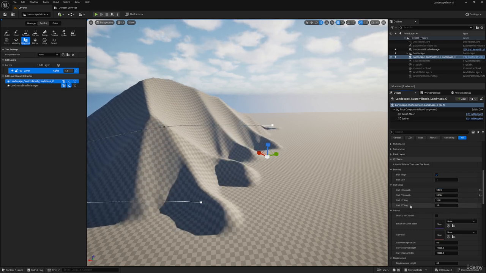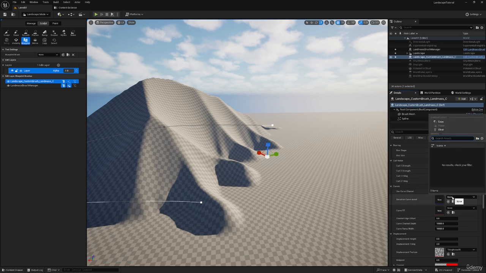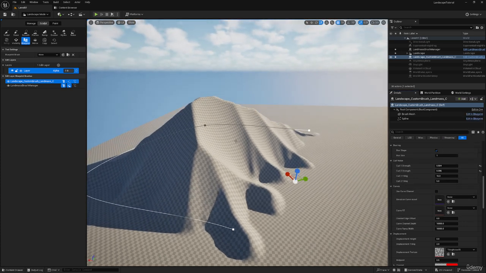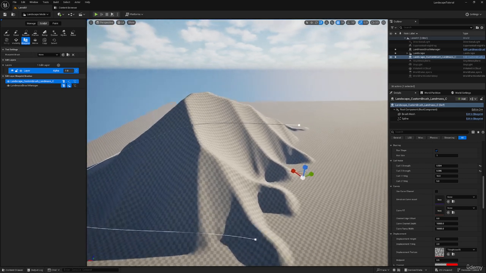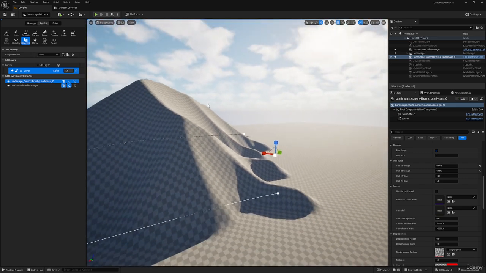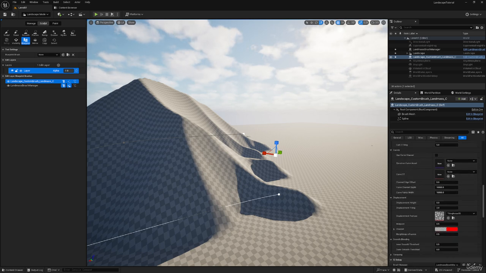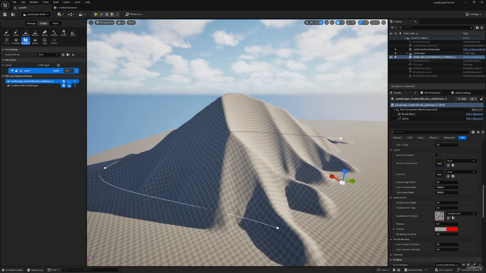So the next thing, we don't need to use the curves. It's something that maybe I will show you later, but for now, it basically will just make a profile for you to create those slopes. So displacement, kind of important. We need to go for displacement height. So if I go to 10, nothing will happen. You'll see something happen here.